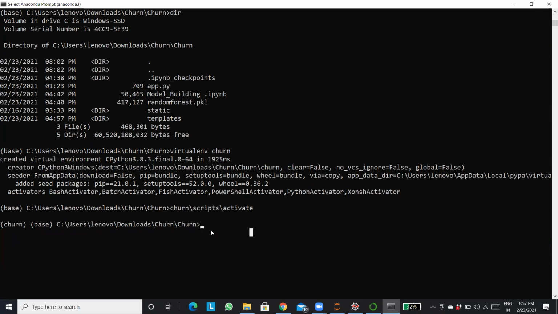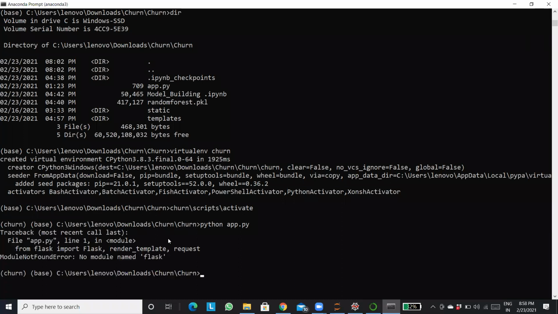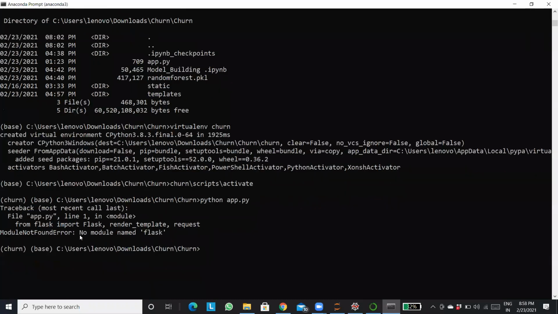Now what I need to do, I need to run my app.py. For that there is a command, python and your app.py file. Once you press enter, here I am getting an error that is saying no module named Flask. Why am I getting this error, guys? I need to install the libraries in my virtual environment because this is a new environment right now. There are no libraries installed.